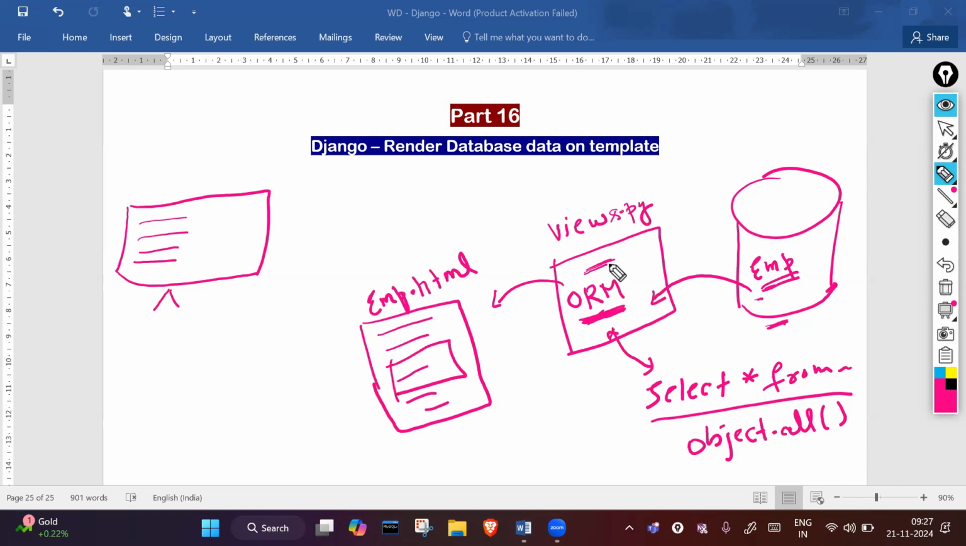So views.py takes data from the database, and sends the data to the HTML template, and this template data will be displayed, or we can say rendered, in our browser. This is the procedure we have to follow.